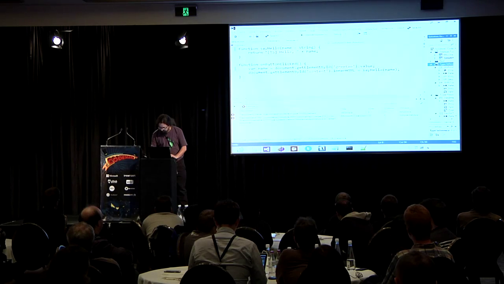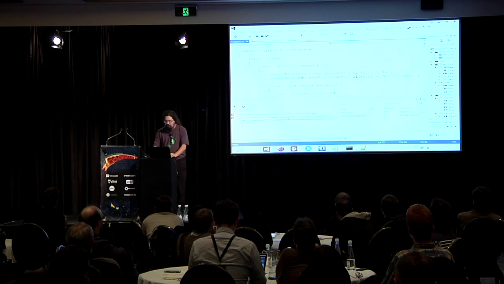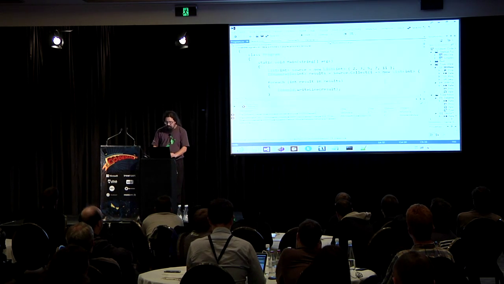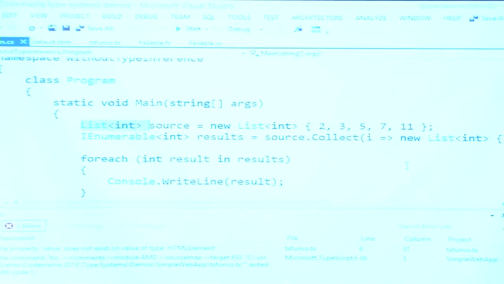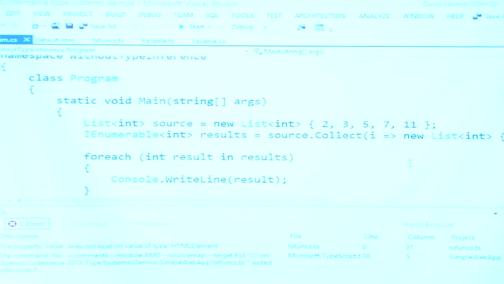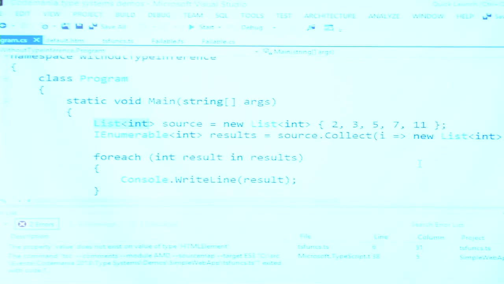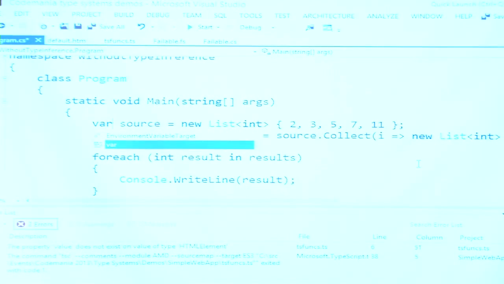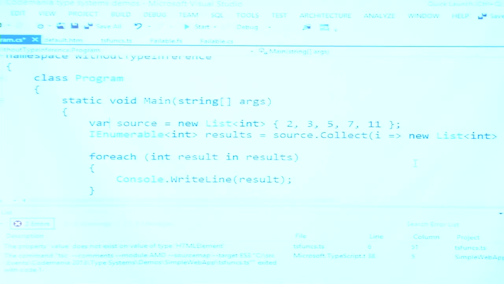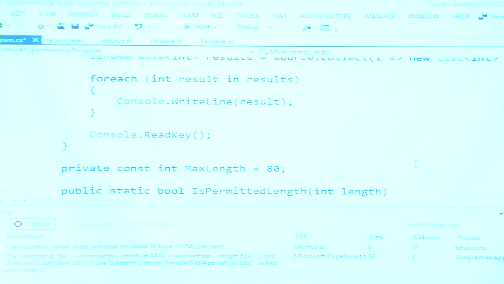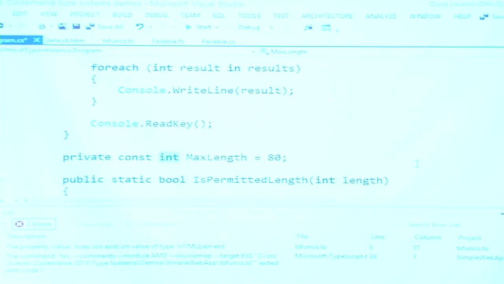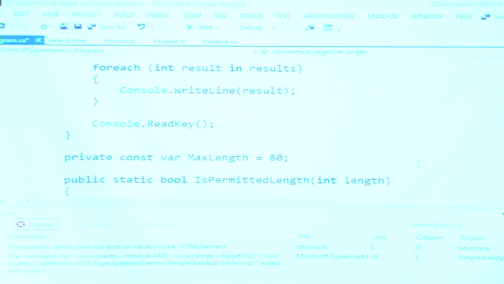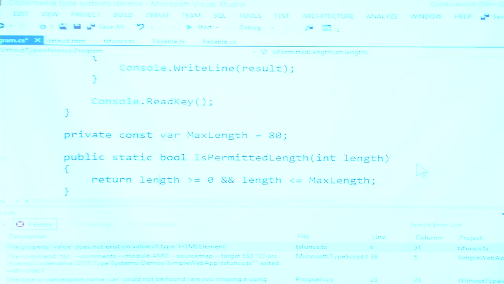Let's again take a look at C#. For a while, I've been able to avoid this kind of verbose repetition of type names, to save myself writing everything twice, by going var. That's nice. That makes life easier. Let's try that on this field. Compiler error.